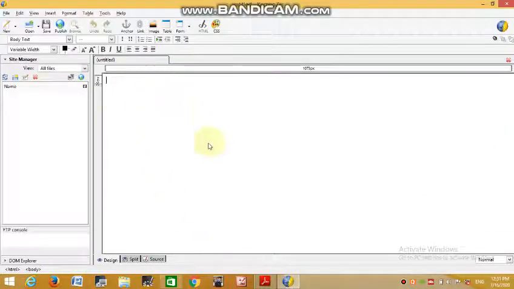Okay, this is the Composer program. First is the title bar. Title bar: untitled, Composer, minimize, maximize, close button. Next, the menu bar. There are 8 menus in this menu bar. The first toolbar is the composition toolbar. Second is format toolbar 1 and format toolbar 2. There are 3 toolbars in the Composer screen.